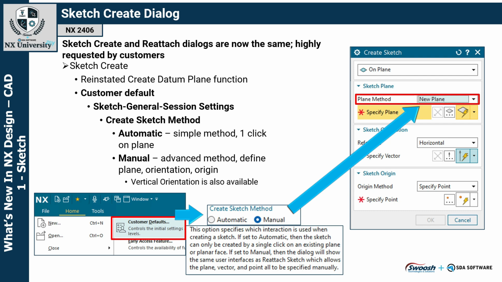The plane method can now be set to new plane. I can define a brand new plane if I need to do that when I'm setting up the sketch at the time of creation. This is a customer default setting. You can turn this on under Sketch General Session Settings and create sketch method, go into automatic. And you'll see there are two options for the create sketch method. There's an automatic and a manual. You'll want to go ahead and set this to manual, and this is going to give you the advanced method to define a plane, orientation, and origin while you create your sketch.